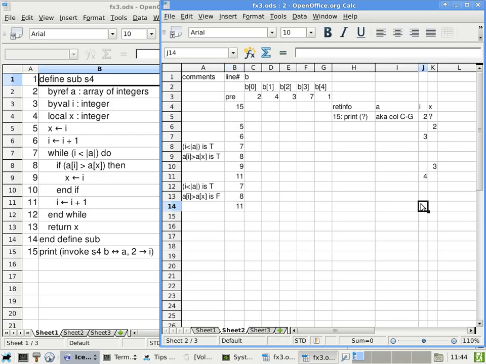Line 11 is just adding 1 to I. I goes from 4 to 5. Then we have to go back to the beginning of the pre-checking loop. I is less than bar A bar is false this time because they are both 5. I is 5, bar A bar is 5 as well. So we get out of the pre-checking loop. We go to line 13. Line 13 is just returning whatever x has. In this case, x has a value of 3, so we are returning a value of 3.